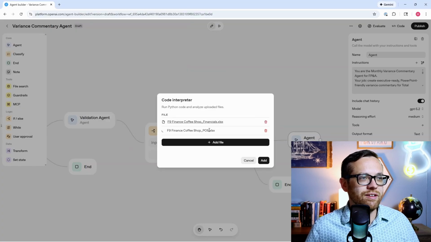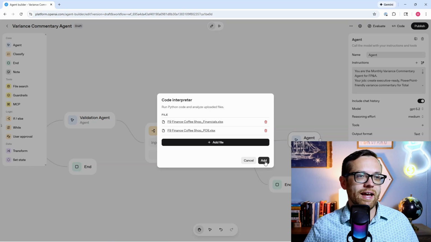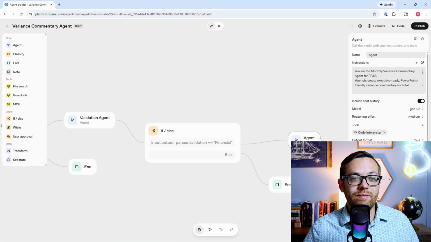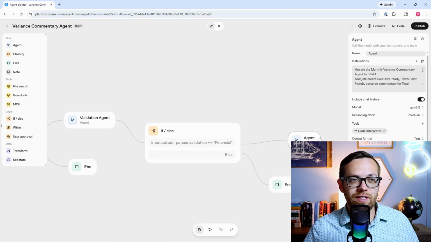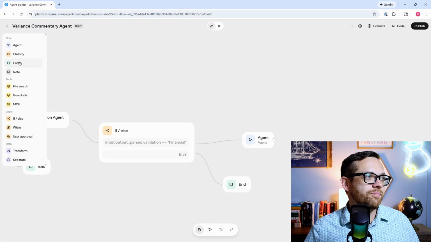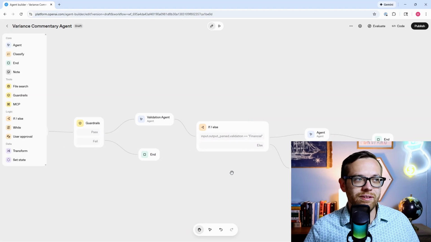So we'll attach our 2 files in. Point of sale will take a second longer because there's more data. Okay, we'll go ahead and add those in. Our output format is text, yes, because we want this to be kind of a copy and paste text, and nothing we need to change down here. So that is our agent, and once the agent's run, we can simply end the process. So there we go. That is what it takes to build an agent.